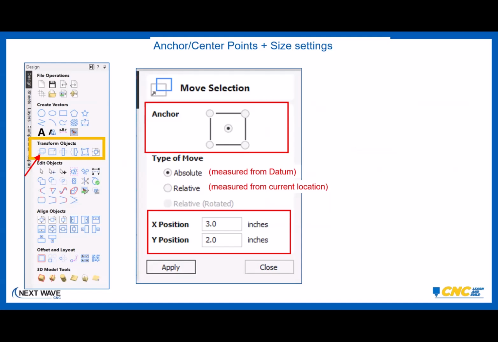Next, I want to look at the transform object tools here. And again, we have anchor point and position, which is sort of like size. But in this case, the position is your anchor point. And we've got absolute and relative. And what's important to realize is that the absolute measurement is measuring it from the datum. If you switch this to relative, it'll move the middle of that shape 3 inches and 2 inches from its current position. So it's relative to its current position, it'll move it. Every time you hit apply, it'll move it by that much if you're set up at relative.